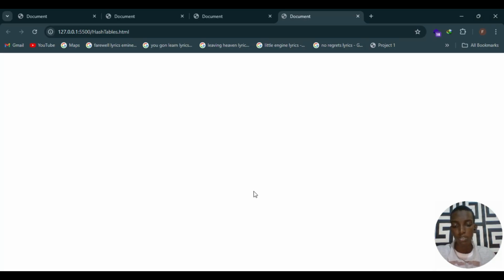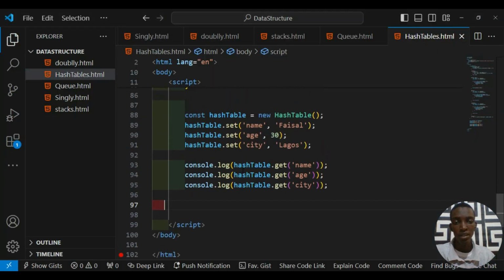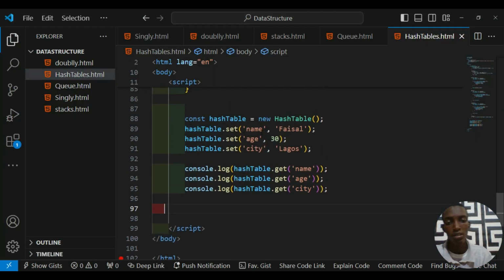Now we have our output here. Let's press Control Shift I. Now you can see our output: Faisal, 30, and Lagos, right? As you can see, I'm saying hashTable dot set name, the key is name and the value is Faisal. HashTable dot set age, and the value is 30. Then hashTable dot set city, and I'm giving the city as Lagos.